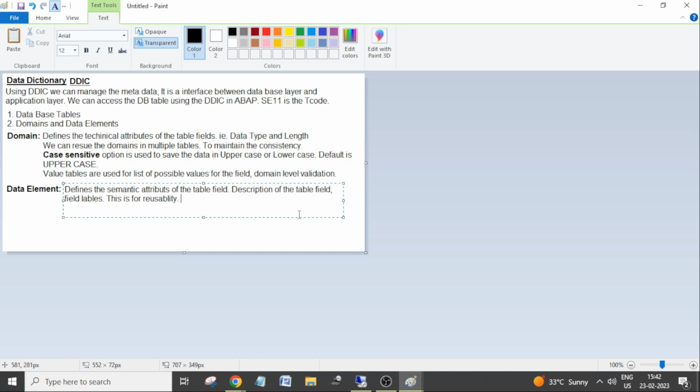Now, this is also an important interview question. Can we create a table without using data element or domain? What is your answer? Yes, we can create with built-in data types, right? But what would be the next question? Then why are you using data elements and domains? What is your answer?